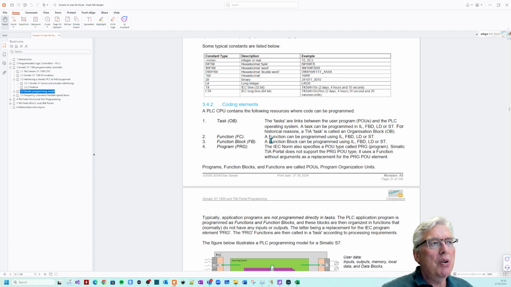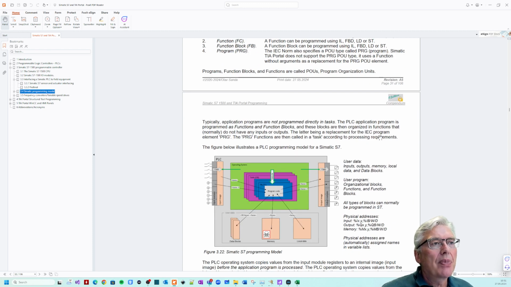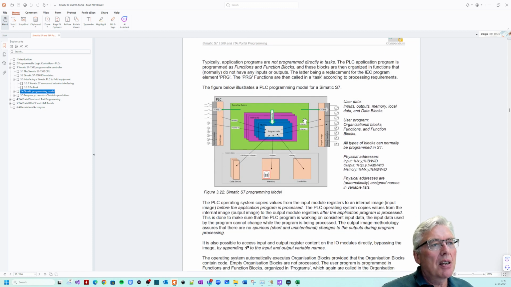So they only know data blocks in Siemens. They don't follow this standard from PLC, but whatever it says. Now, let's look at the programming model itself. Here's a figure. What we have are organization blocks. There's more than one type. There's a lot of them.